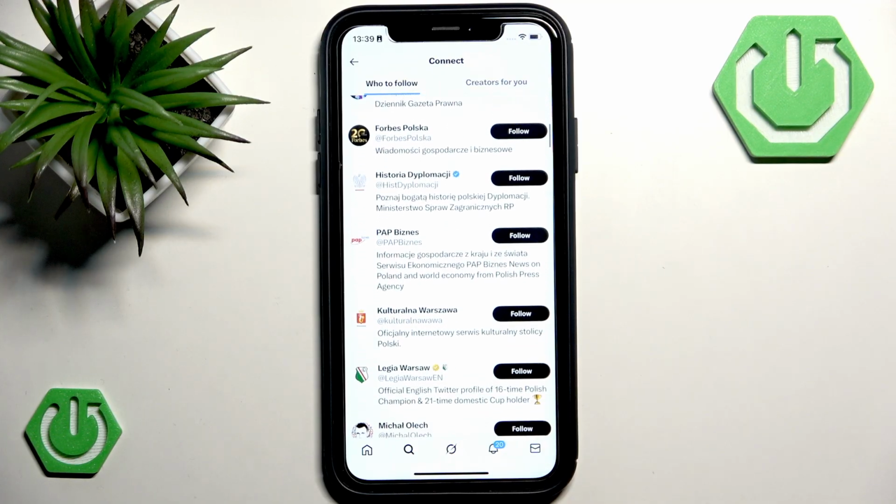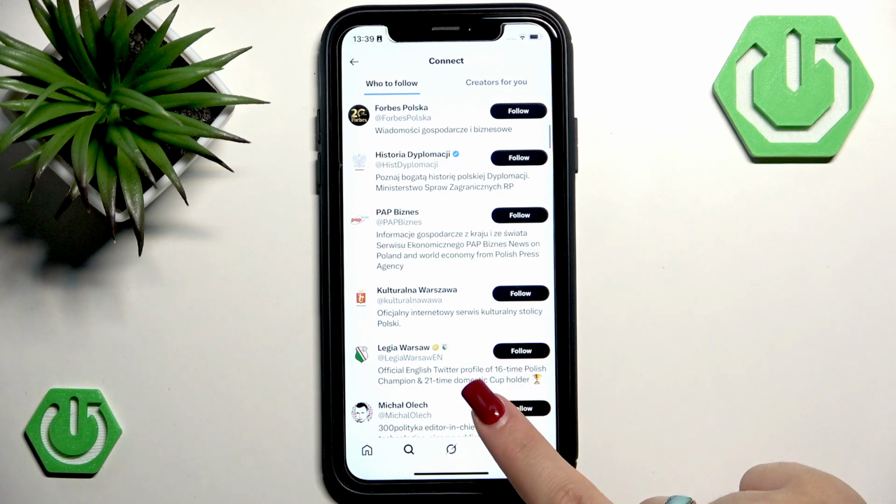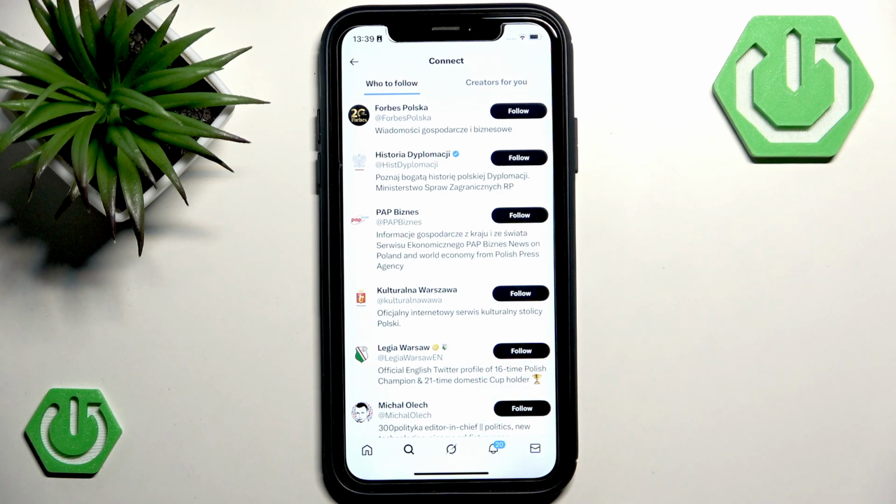And if you see someone from your contacts and you want to follow them, just use this black follow button next to every single person that you want to follow. So that's basically how you can find people from your contacts on X.